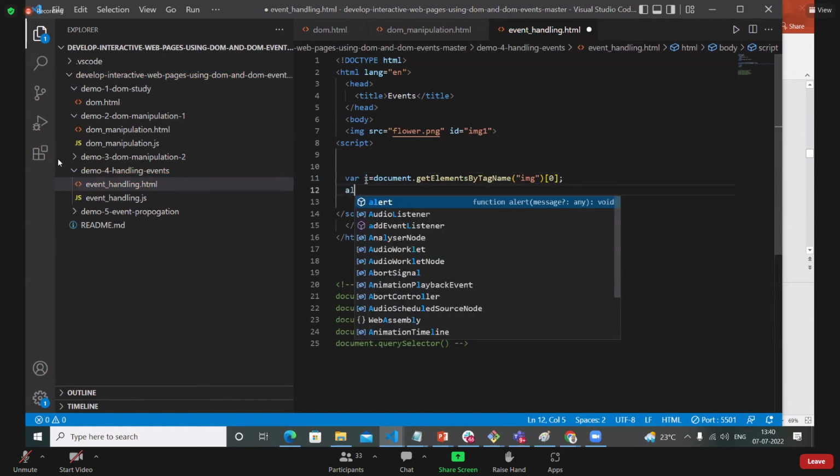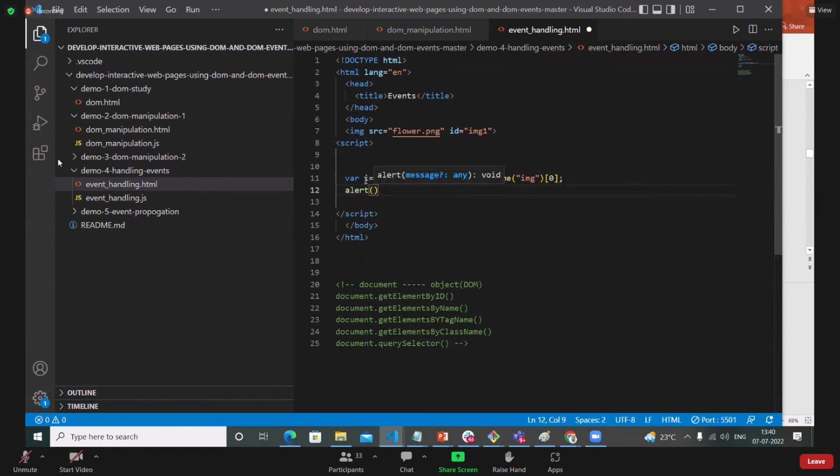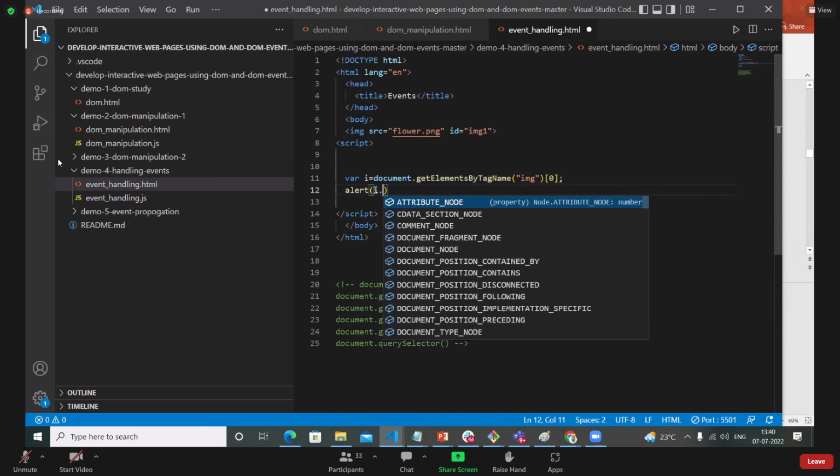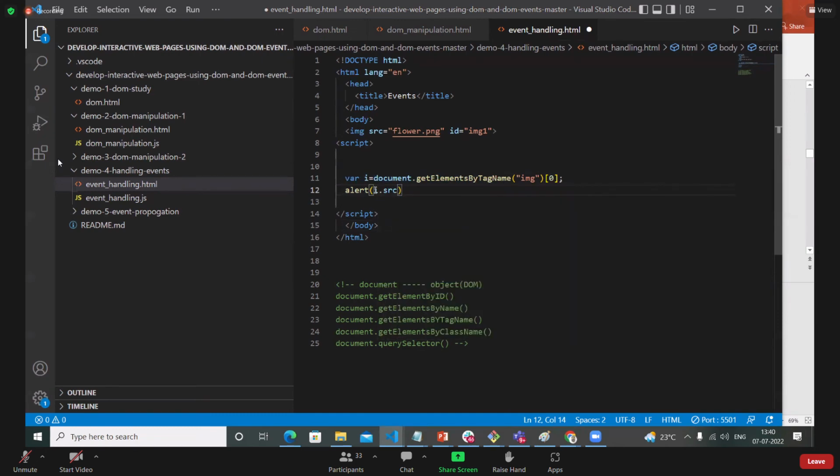Now in an alert I want to display for this image what is the value of the src. Any guesses? Where dot src? Which variable is holding the image element? i. So you have to write i dot src. That's it. It is going to display the i dot src.